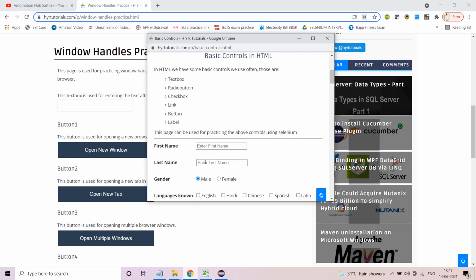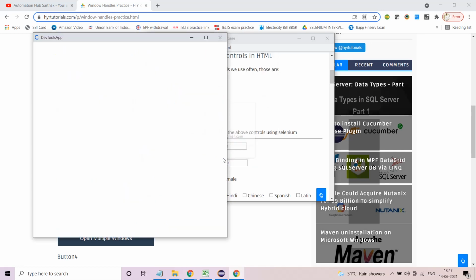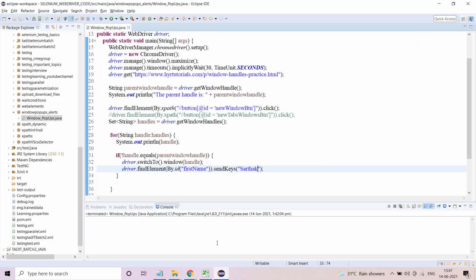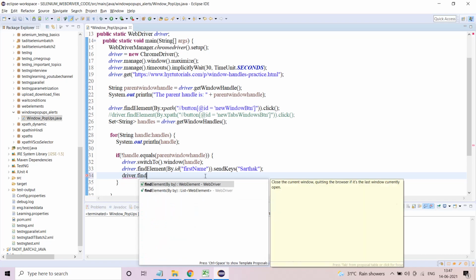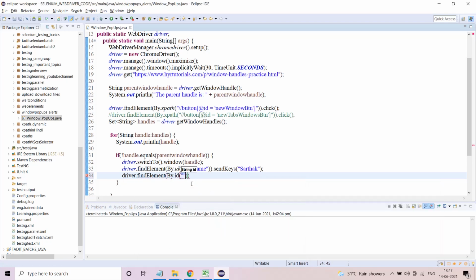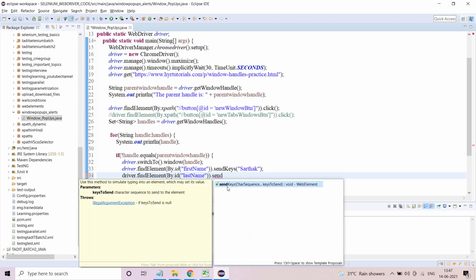Or else if you want to enter last name, this is also possible. Let's see what is the last name. ID is last name. Okay, I'll copy this also. I'll write here driver dot findElement by dot ID dot sendKeys.